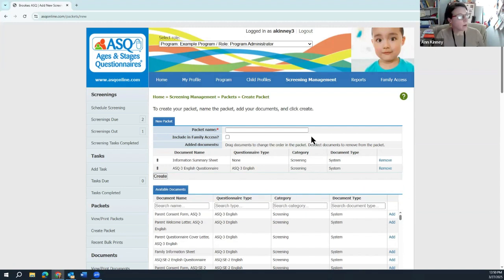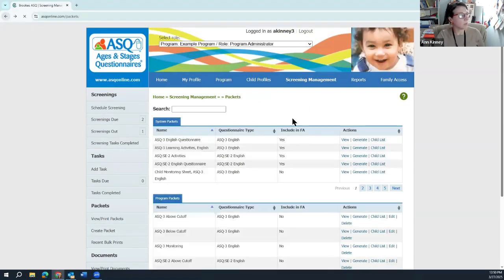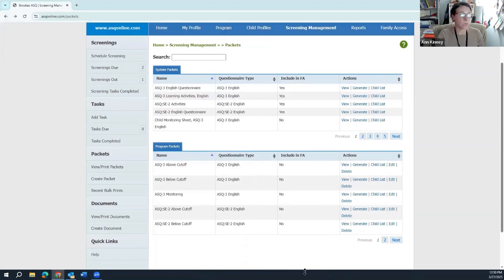So I'll show you real quick in our last 10 minutes just how you can then take this packet. I'm just going to go back because I don't want to save that one. You can take a packet that's created and generate it for 1 to multiple students, basically. So I'm going to take, for example, the ASQ3 below the cutoff and go to the generate tab.